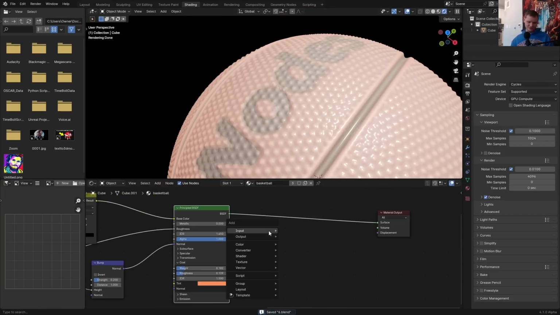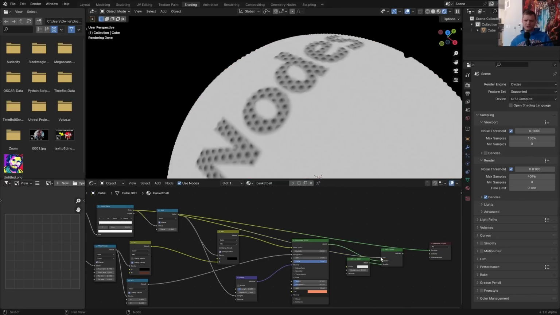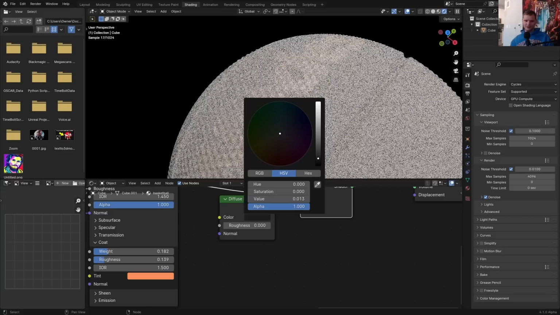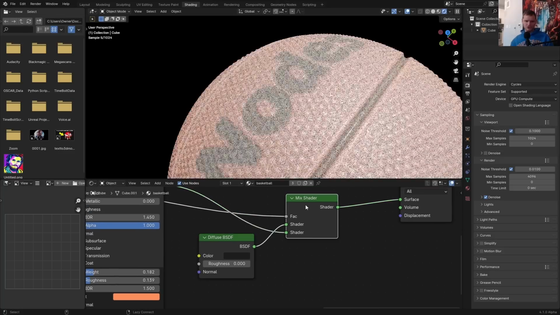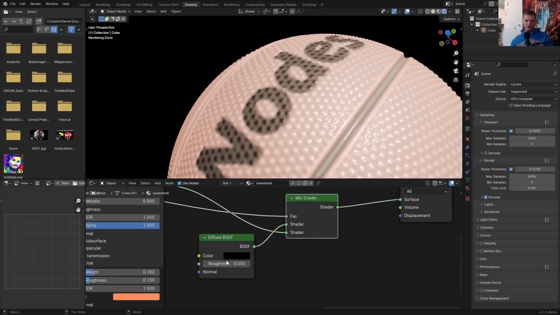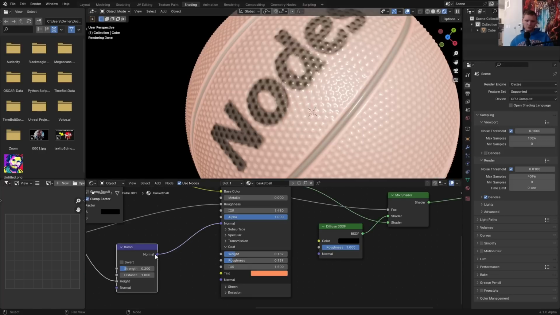I'm going to take desperate measures because that's what we're going to do. We're just going to mix this with a diffuse BSDF. Either way, I'm just going to use this color ramp here, which is going to let us bring down the color of one of these. I believe I just switched them. And now if I make this closer to black and also increase the roughness, we can use our normal map again.